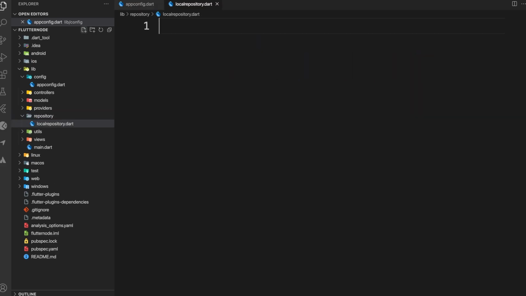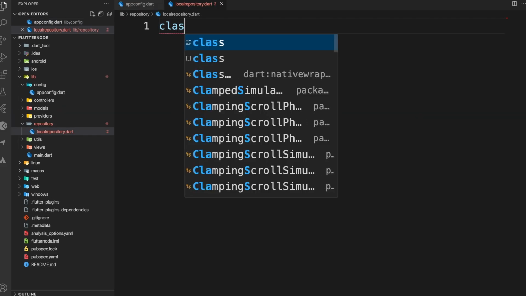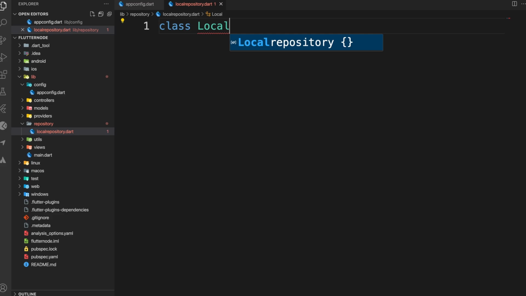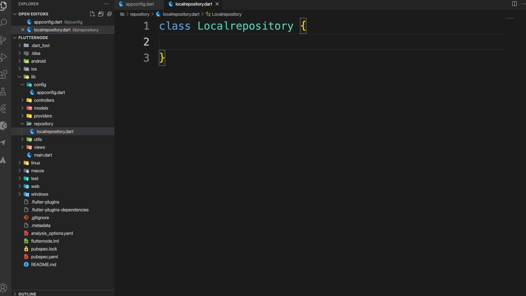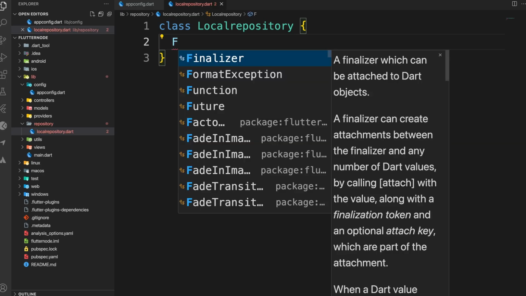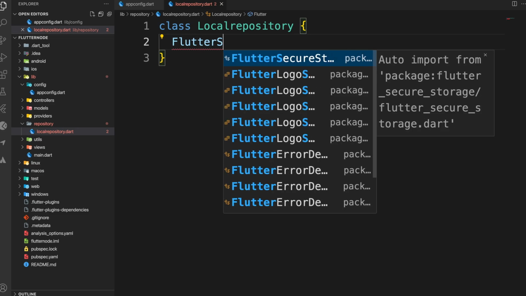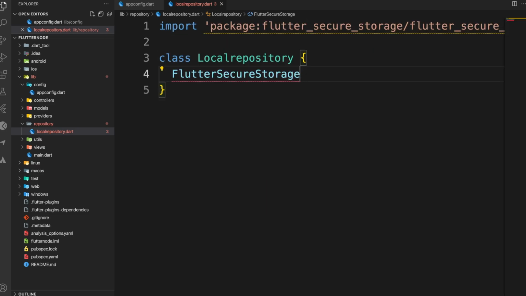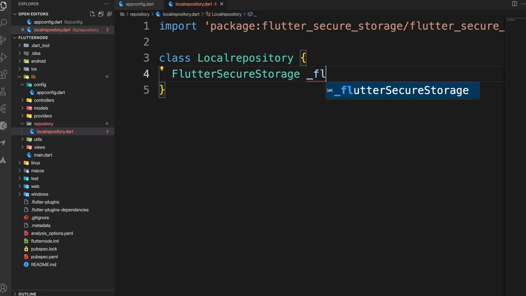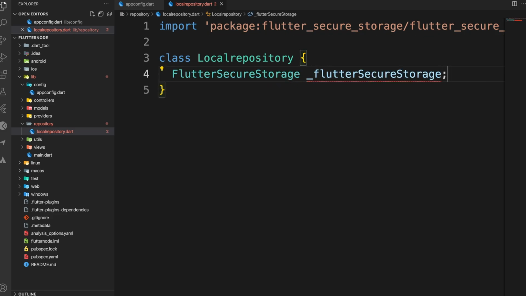Local repository.dart. So it's a class, local repository. This local repository is going to be responsible for storing our user ID and also the user token inside our device. So what we need is the Flutter secure storage package, right? Flutter secure storage package, and then we also need to call it.